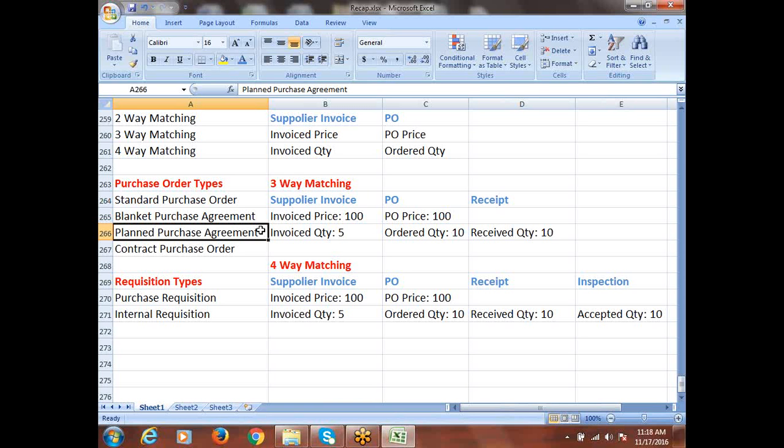What is the difference between the blanket and the planned? What is the similar point, the common point in both? We know the price, we don't know the quantity. Here both are agreements, that is the first point. The other difference is, in blanket we don't know the schedules, and in planned we know the schedules. Another point, in the blanket we'll have the price breaks, but in the planned we don't find it.